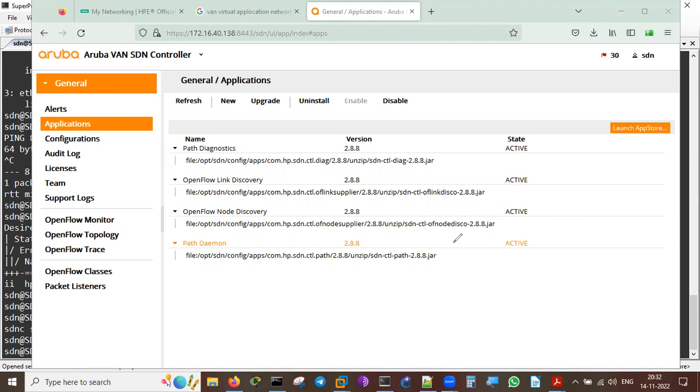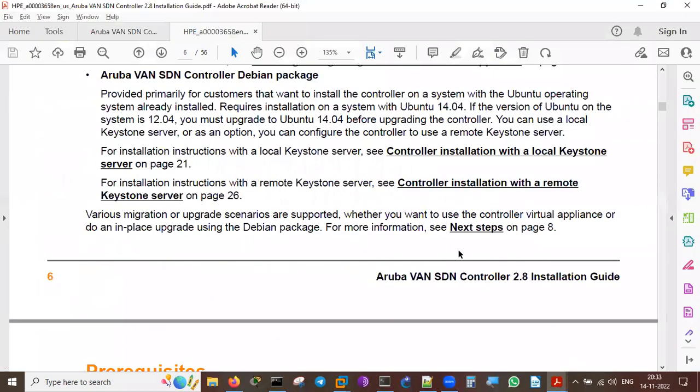OpenFlow is open. It is not proprietary. So once you have that OpenFlow activated on the HP switches, there are some other switches which are also supported on this. I have that listing out there. Let me show you that.